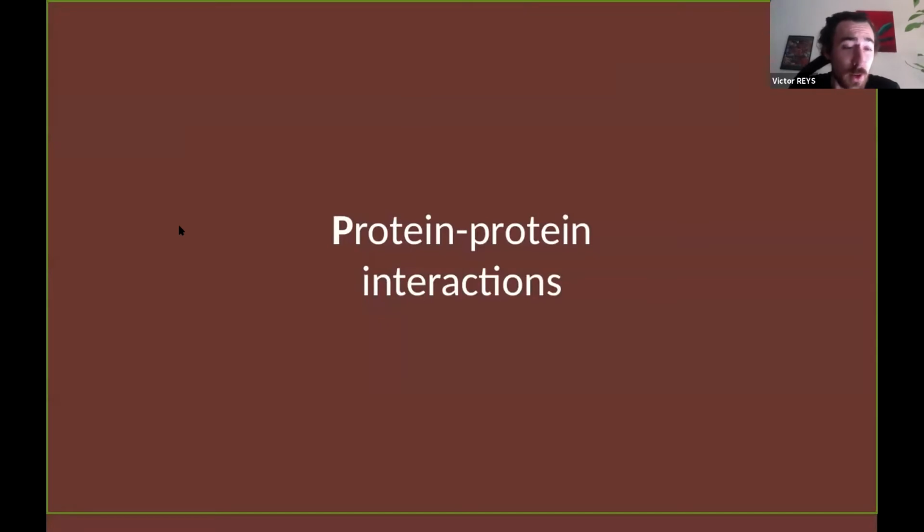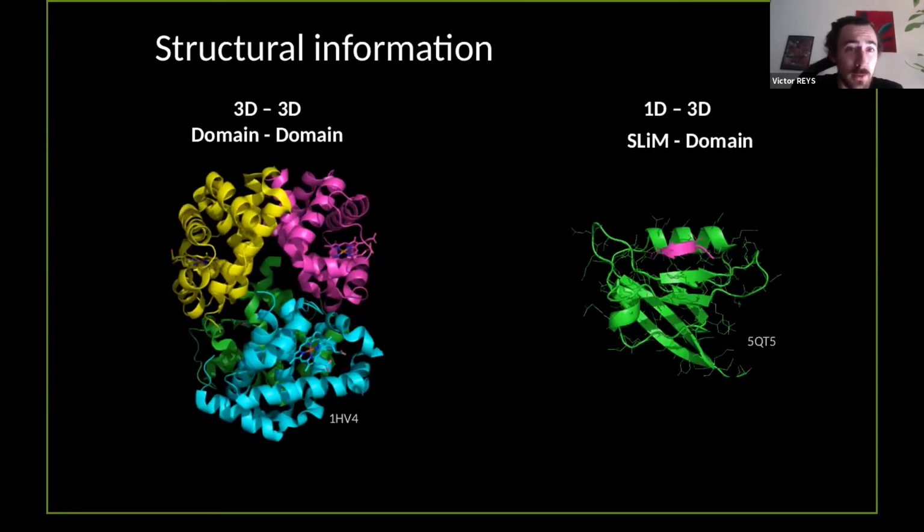In our case, we are dealing with protein-protein interactions. If we look at the structural information available in the Protein Data Bank, we have first the 3D interactions involving two domains, domain-domain interactions, for example in hemoglobin, which are more structured and stable complexes. We also have another kind of interaction which involves a small motif bound to a domain. We have to know that this kind of interaction is more rare and more difficult to analyze, and so there is less information.